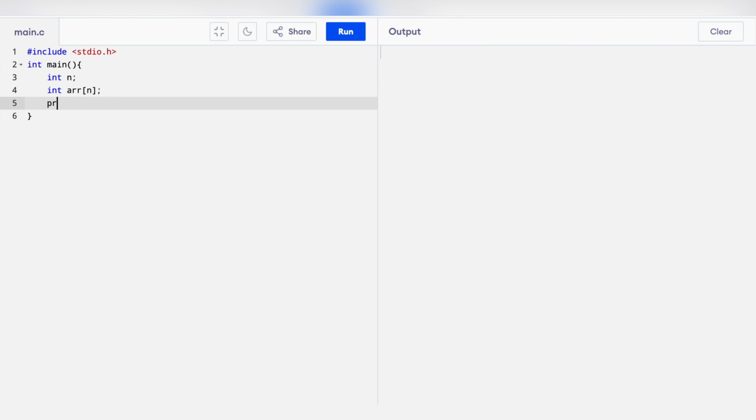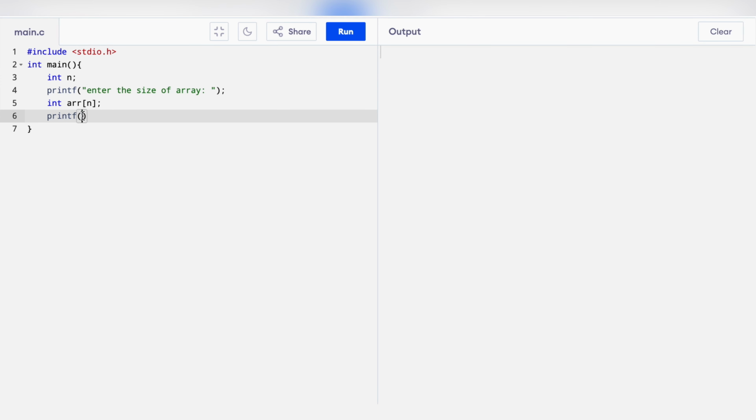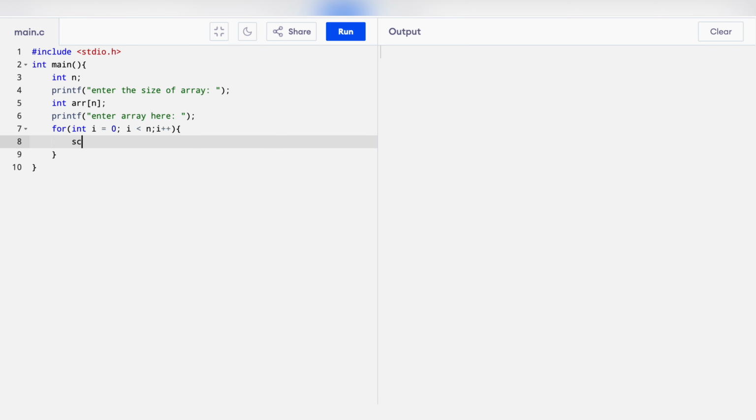First I will take the size of the array. Printf, enter the size of array. Okay, and now I will take the input of the array. Enter array here. For int i = 0 and i less than the size of array. What is the size of array? n. And i plus plus, and in this line I will take the input of the array: scanf("%d", &arr[i]).